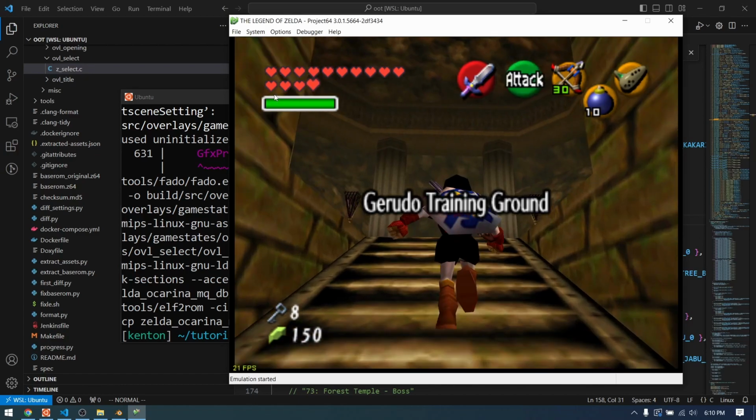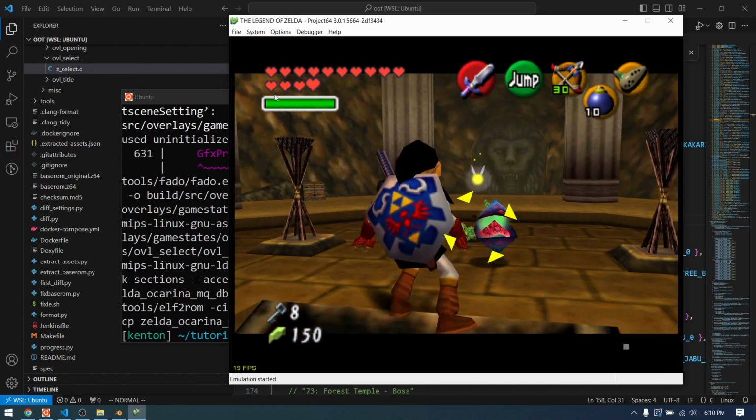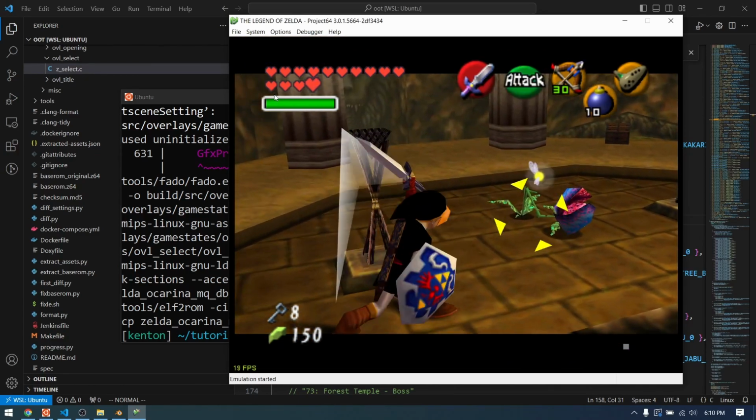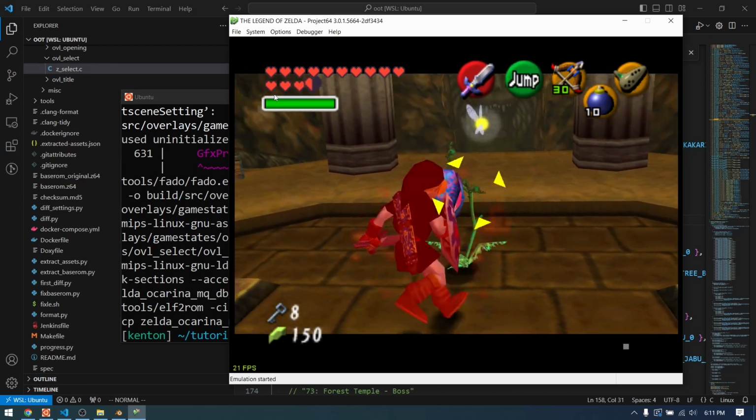You can still see we've got our black tunic. And there's the Deku Baba that we added. So everything looks good there.